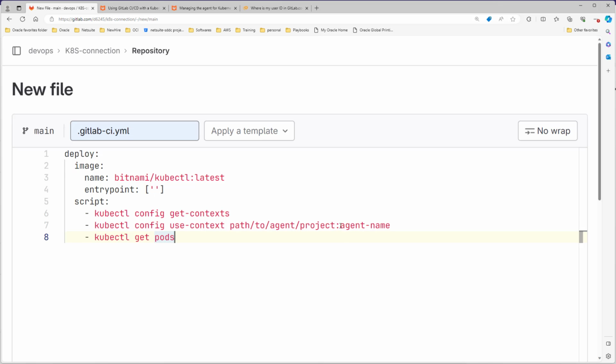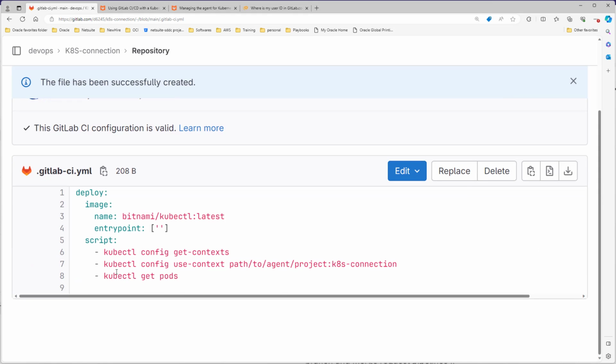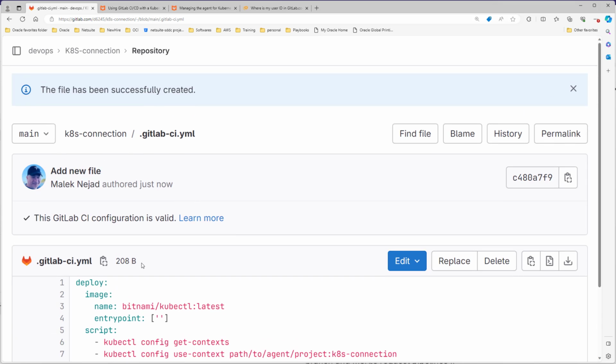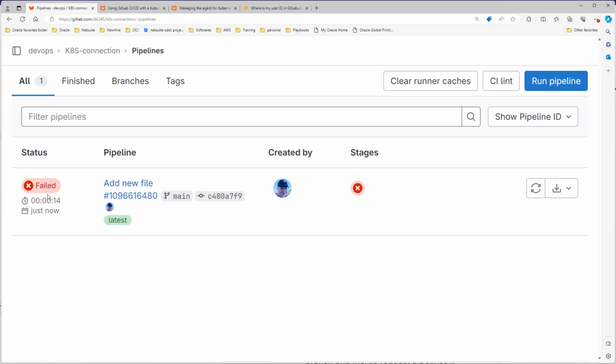So here we have to put our agent name. Our agent name was K8s-connection. And also we have to find where this agent is located. Just leave it as is and we will see what we have to write here. Just commit change and see, as soon as we save it, it will automatically run a pipeline. So from the left side, going to Build, Pipelines. Here you see it failed.